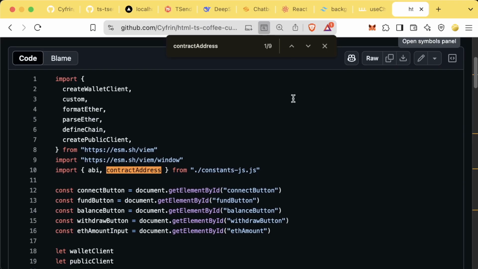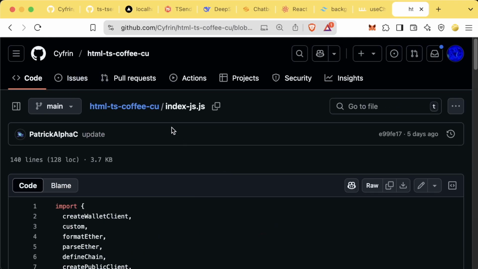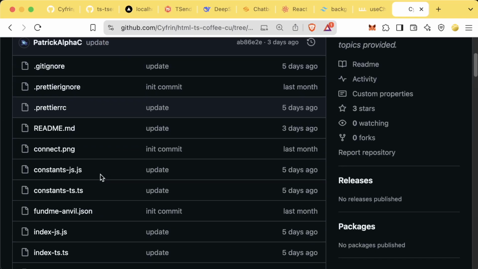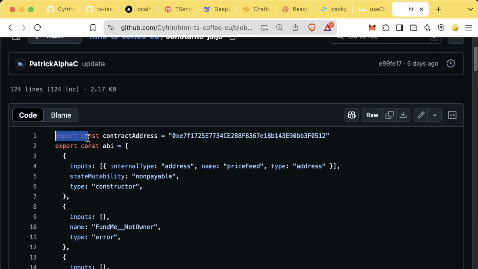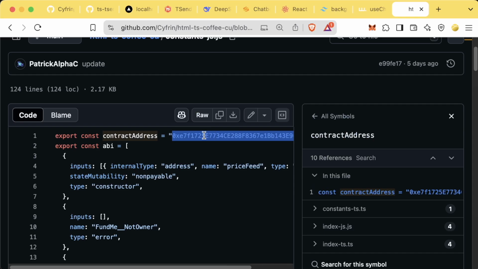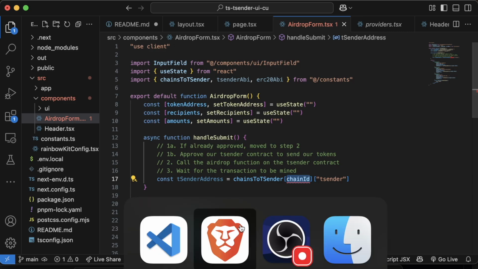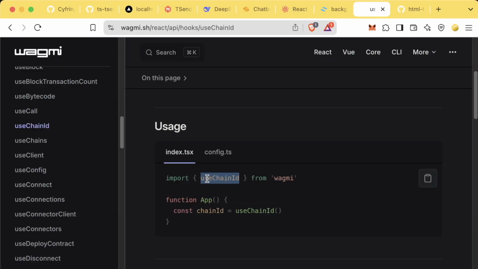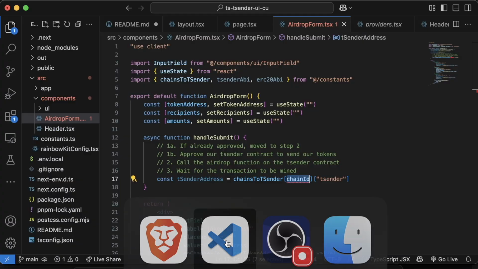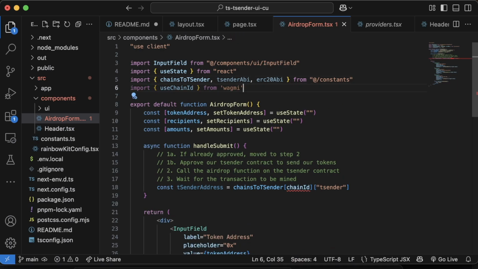The way we got our contract address before in our HTML project was we just had this constants file where we just had export contract address equals, and then we just had a single address here. But because, like I said, we're going to be on different chains, we're going to want to get this chain ID. You can get the chain ID using viem, but it's going to be much easier for us to just use this Wagmi hook, import useChainId from Wagmi, and then we can just do const chainId equals useChainId. And that's it. So I'm actually going to copy this line from the documentation, pop it up at the top here.